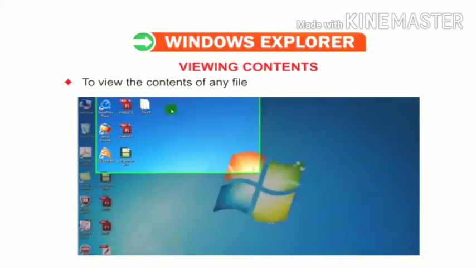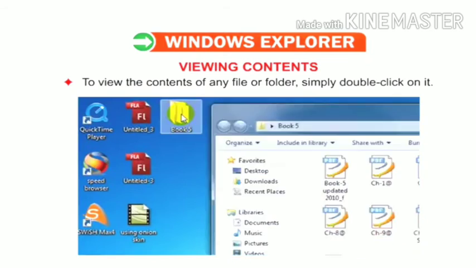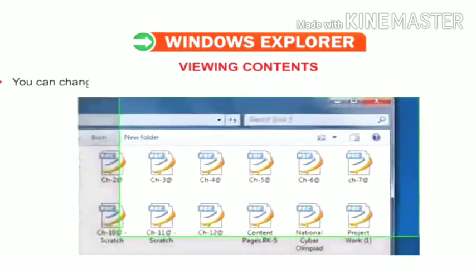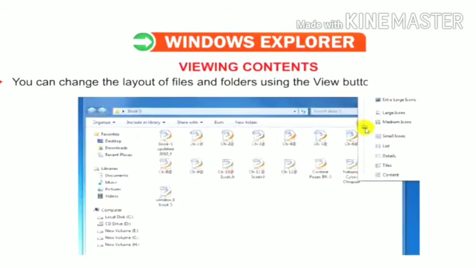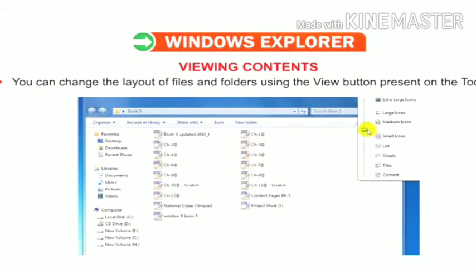Now let's find out how to view contents. To view the contents of any file or folder, simply double-click on it. You can change the layout of files and folders using the View button present on the toolbar.